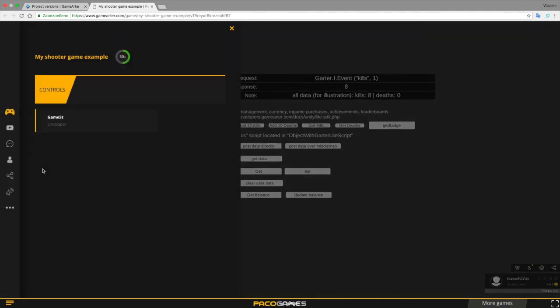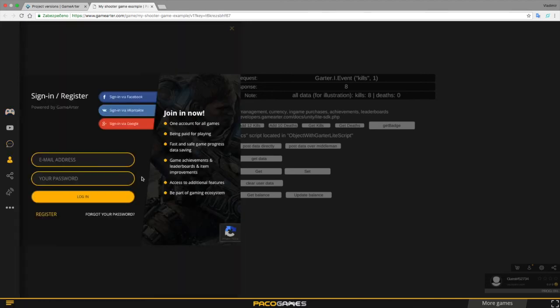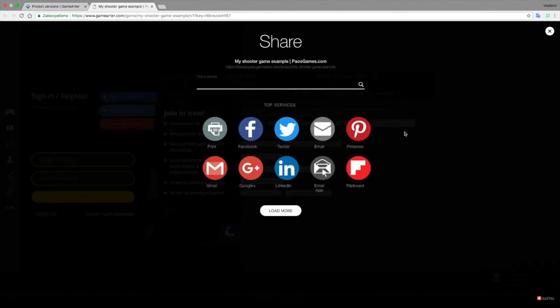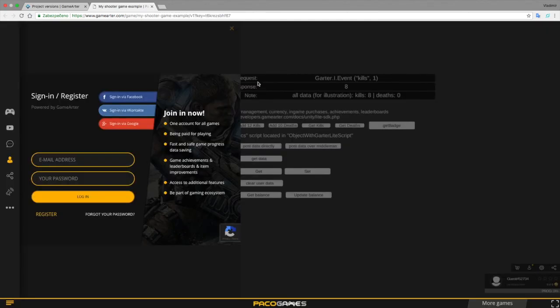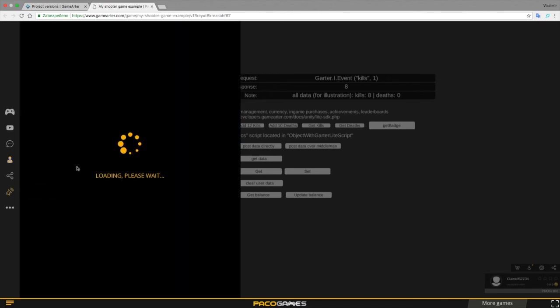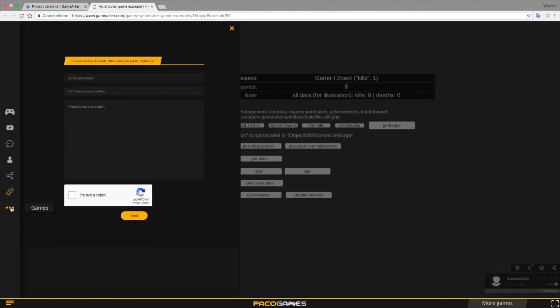I can also look at the modules. This is the module where I could write some description or controls. Here's a module for video instructions. Here's a module for comments where the users can talk to each other about the game. My profile, which is available for logged users only. Here I can share the game on social sites. Here's a space for reporting bugs, and here's a module of more games.